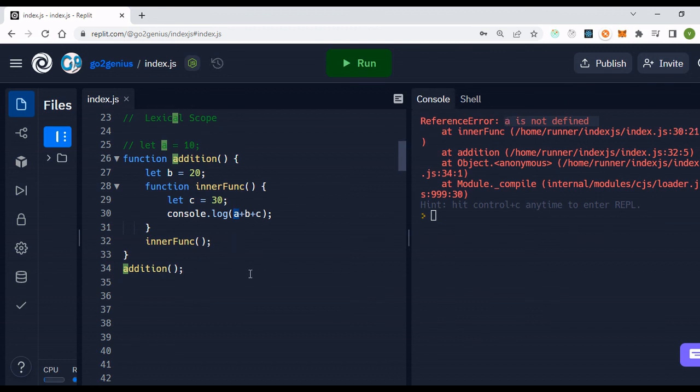So friends, I hope you have understood how the lexical scope works in JavaScript.